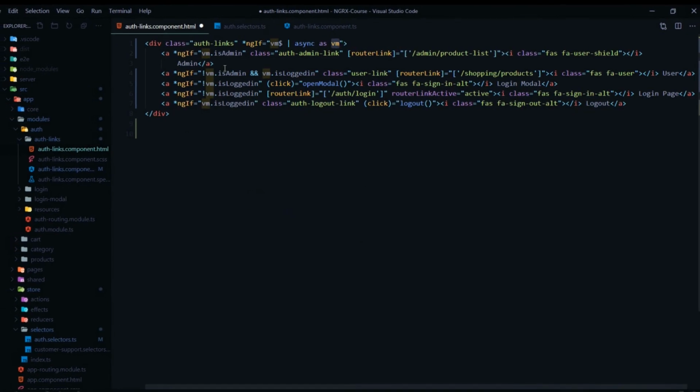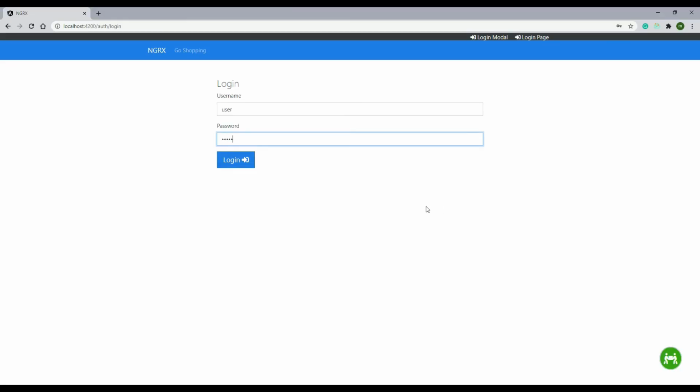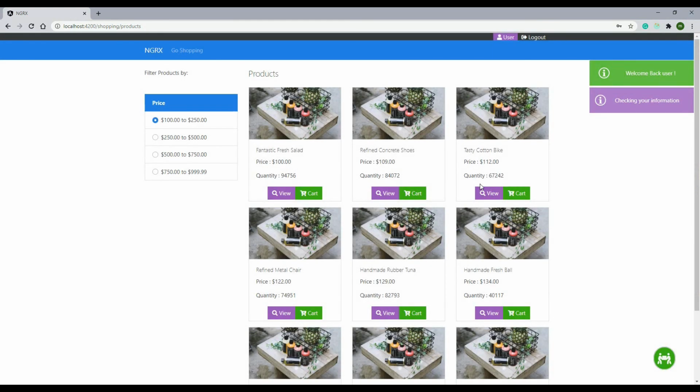Now that our HTML is done, let's save this and check it out in the browser. When we successfully log in, our links up here should automatically update. Let's try it out. Okay, so our selector is doing its job. It's returning the properties we need, and it's automatically updating the view.